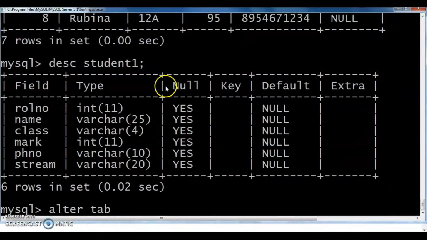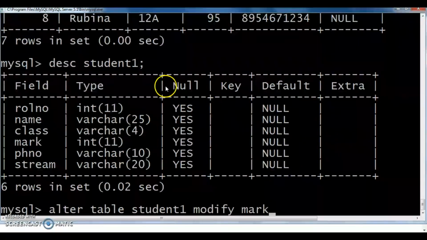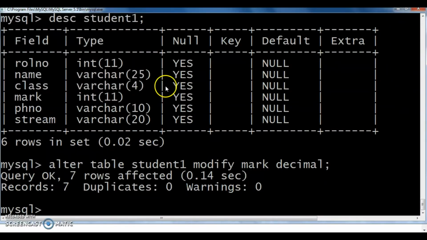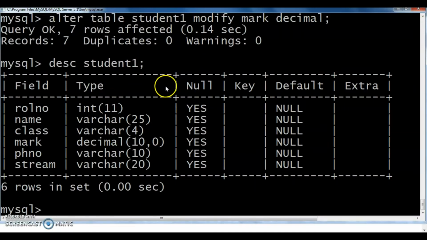Alter table student1 modify mark, then the new data type. Which is the new data type? Decimal. Okay. Check this one. Query OK, 7 rows affected. Now I am checking DESC student1. Mark decimal 10,0. I changed the integer data type to decimal type.